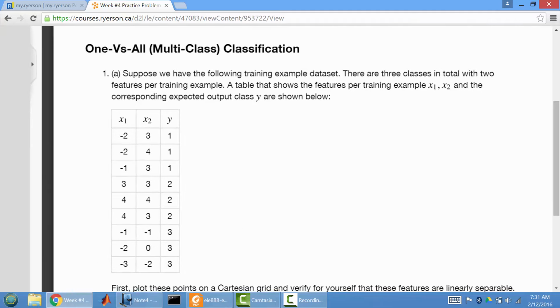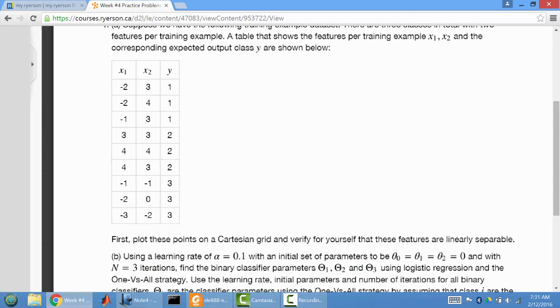So you have this set of points: -2, 3, 1, and -2, 4, 1, and so forth. The first 3 points belong to the first class, the next 3 points belong to the second class, and the last 3 points belong to the third class. What they want you to do is plot the points on a Cartesian grid and verify for yourself that they're linearly separable. I did this on purpose.